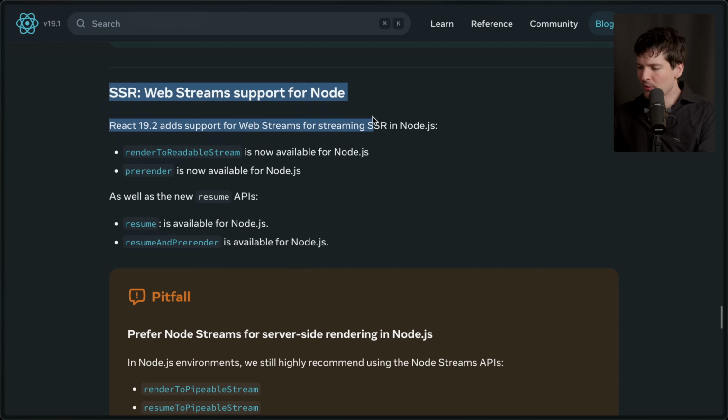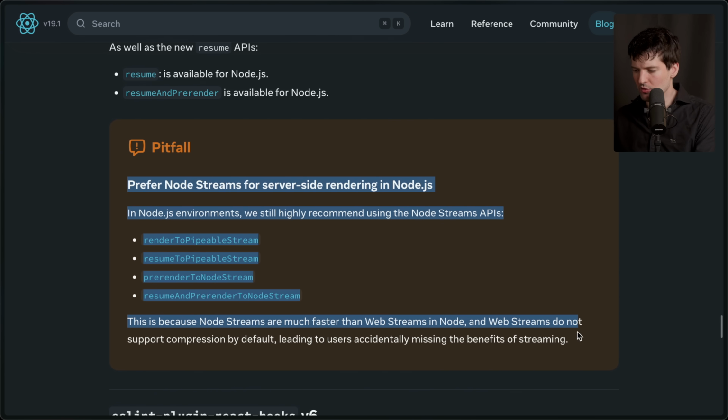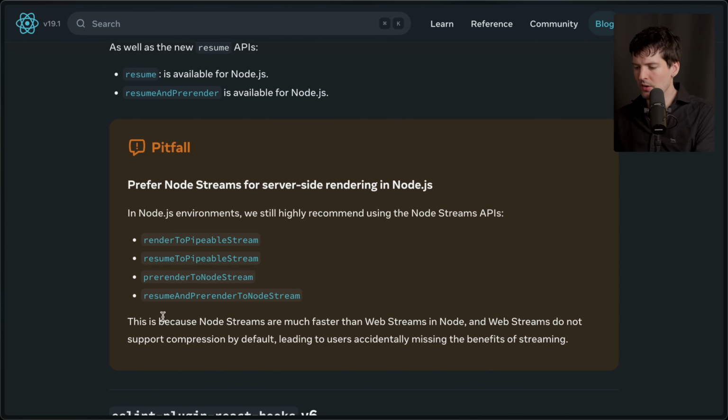The web stream support for Node is actually a really interesting change, not for the reasons you might think though, because you should just use Node streams by default. If you're confused about this, you're one of many. Web streams are an actual W3C standard for streaming information and creating streams as JavaScript code. Node streams are an existing implementation in Node that happened before web streams were a standard.